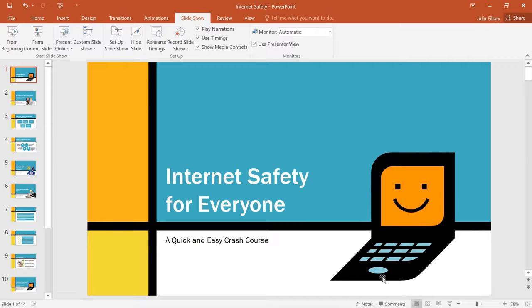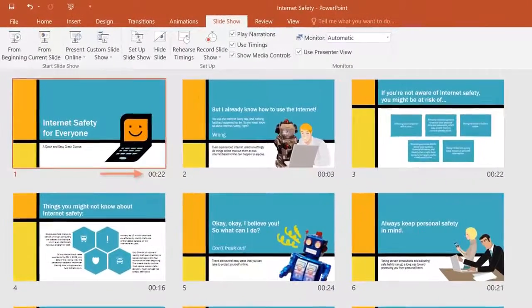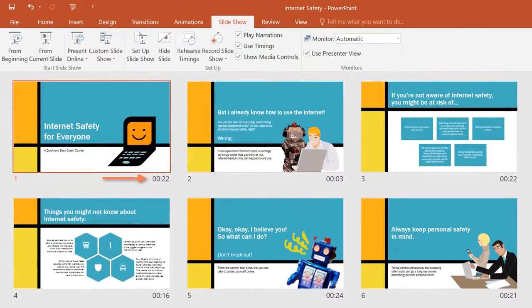To view your timings, navigate to Slide Sorter View, and if we zoom in, you can see them listed under each slide. Now when I give my presentation, I can let the slides run automatically without having to advance them myself. That gives me an idea.